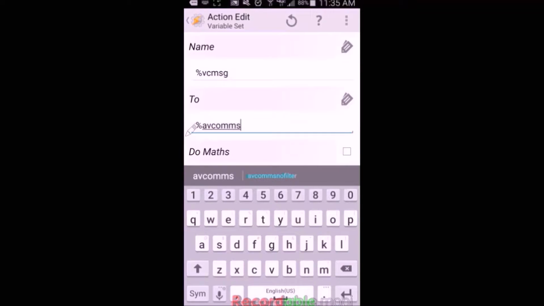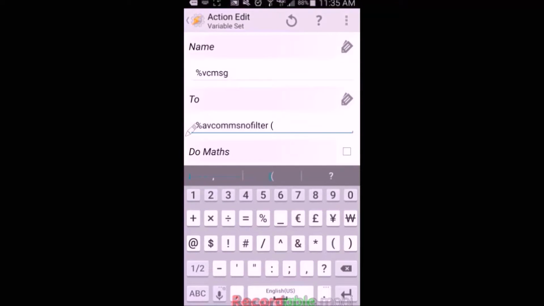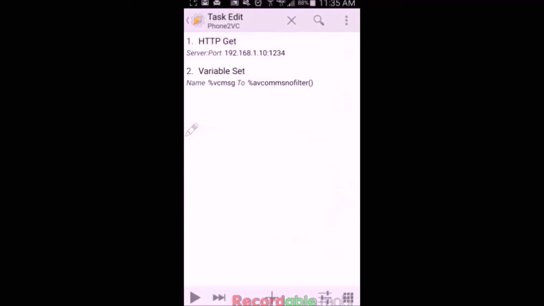Make sure you add the S on there. No filter. Left parentheses, right parentheses. And then just double check, make sure you don't have a space in there like mine automatically did on me. Okay, so we have %AVComms no filter, and then we can go ahead and hit the back button.